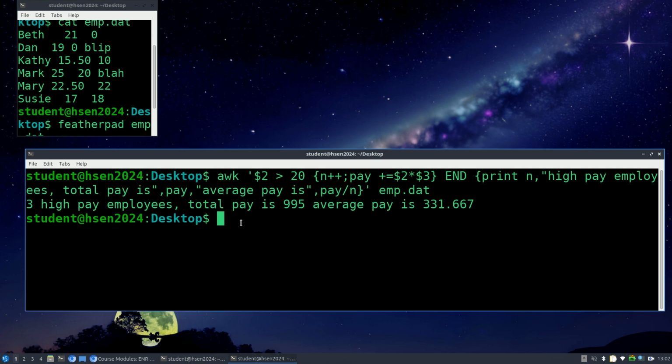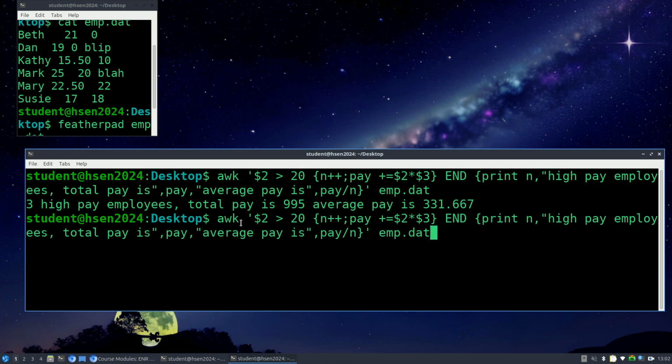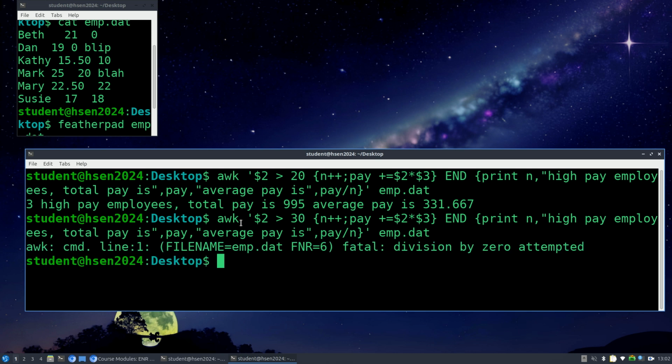All right, now let's see what happens if instead of finding the people who make at least $20 an hour, we find the people that make at least $30 an hour. What happens? Oh, we don't have anyone who's paid higher than 30. So what happened? Error. Why was there an error?